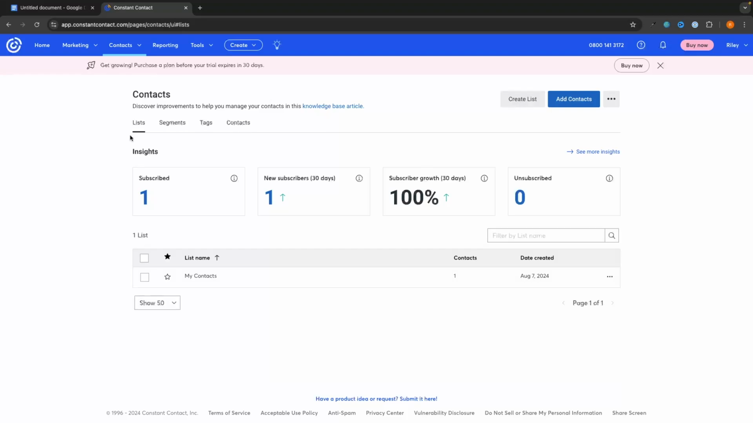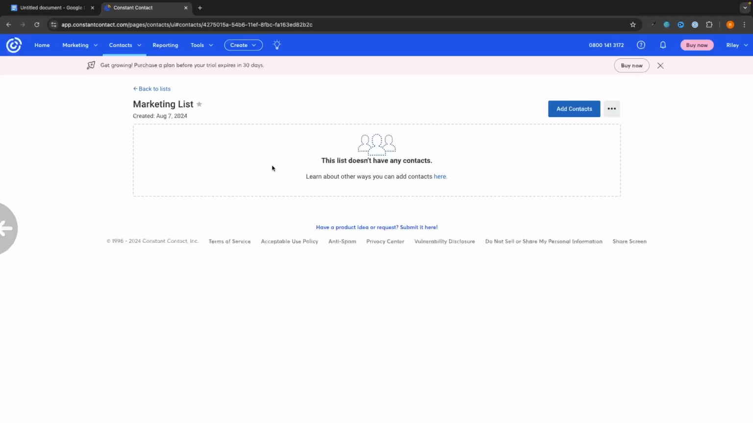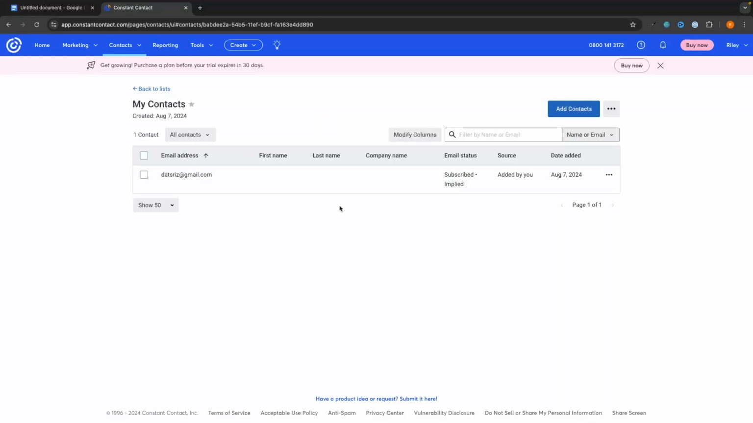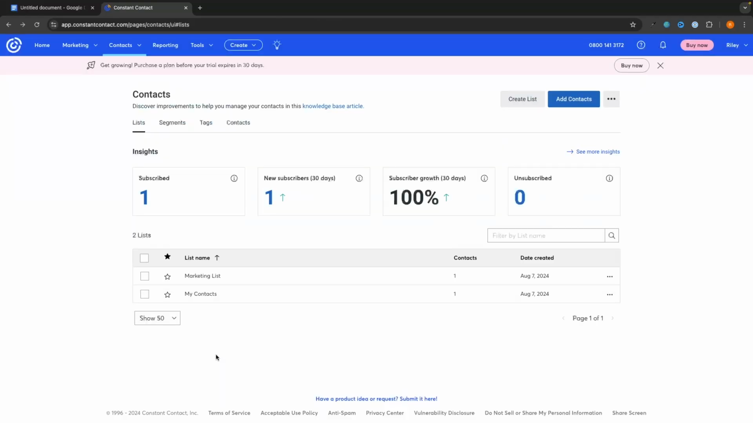You can also add lists if you want to create different lists. So if you have multiple products or multiple lists that you are creating, we can just go here and maybe say that this is a marketing list, just like that. We can save that. And then if we want to move a contact over, for example, this contact, I can click on these three dots and then add to list, and just add it to the marketing list. And that is how we can set up different lists right there. So that is how we can add contacts.